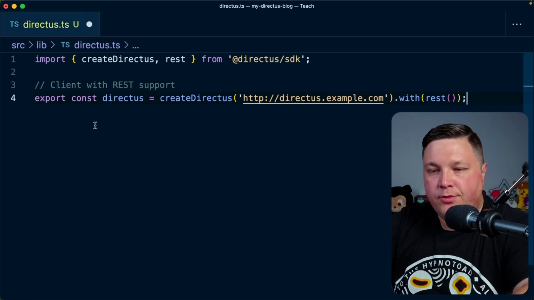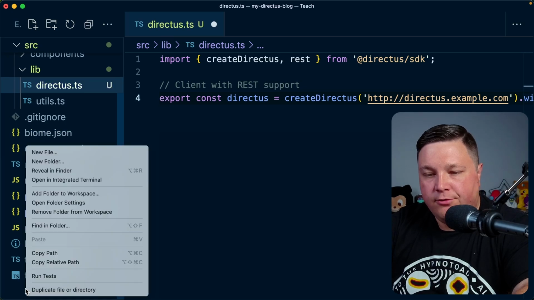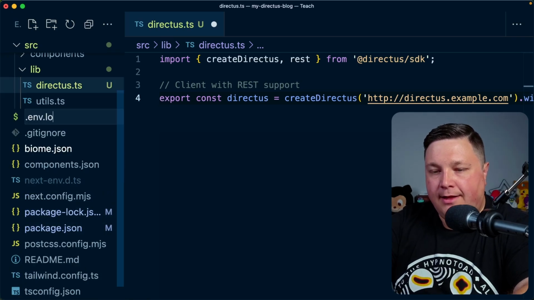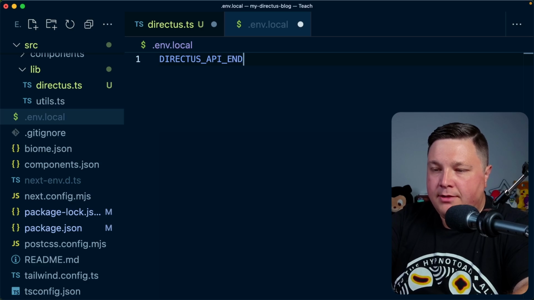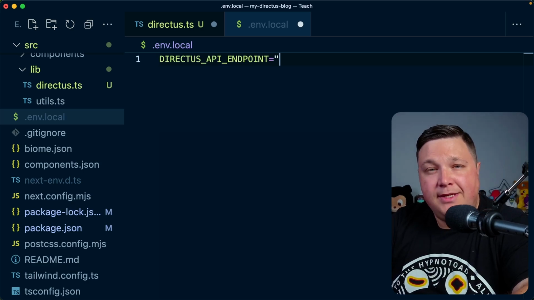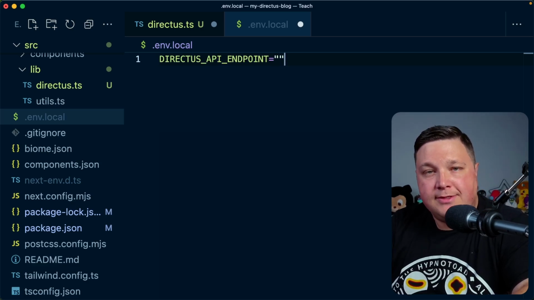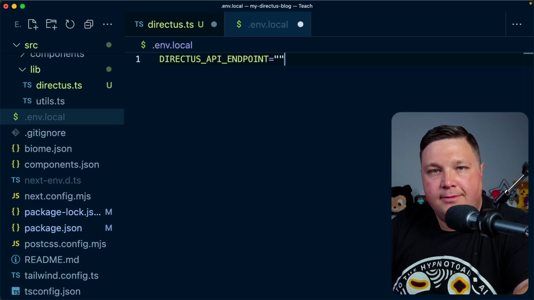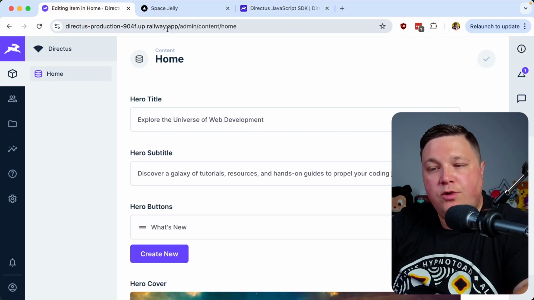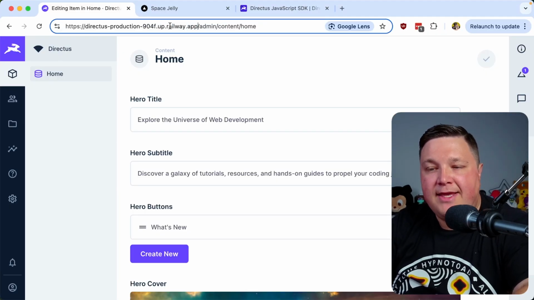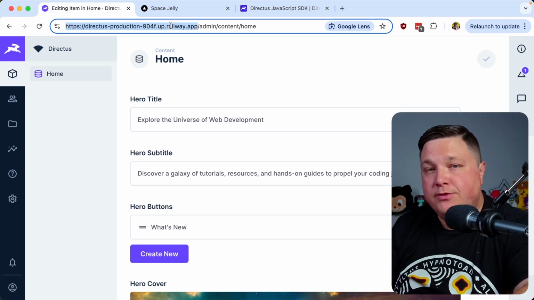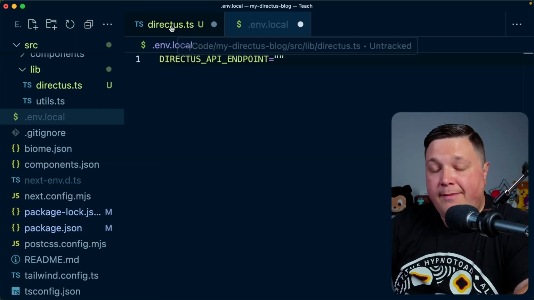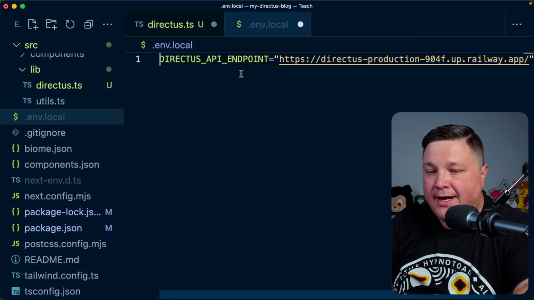So what I'm going to do is create a new file in the root of my project and call that .env.local. I'm going to call this Directus API endpoint. And that endpoint is going to be where our Railway app is located, or where our dashboard is located. Now, what I mean by that is if we go to our Directus instance, we can see that we have this base path, which is going to be where our Directus instance is located. And that's what we're going to use for the environment variable. So if I copy that, I can go ahead and paste that in as my environment variable.